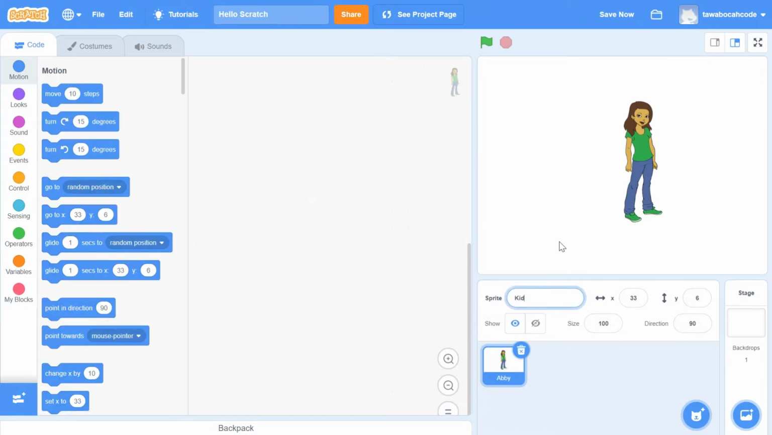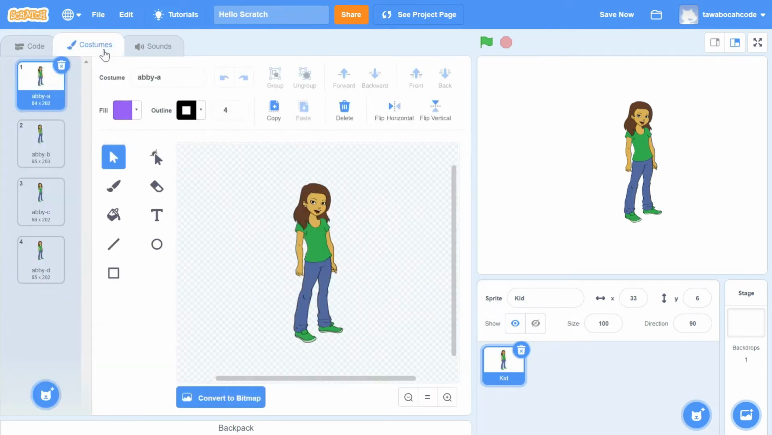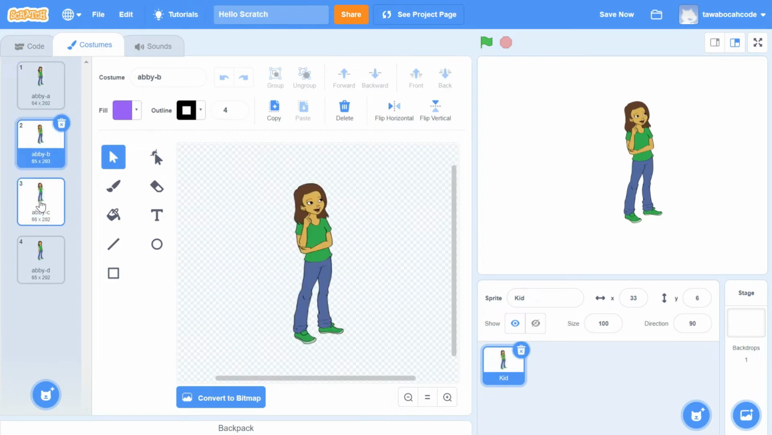Name this sprite as Kid. Every sprite has costumes for its appearance. For example, to show a different appearance, click on the top left costume tab, and choose from the existing costumes. If we want the sprite to face the other side, choose Flip Horizontal.